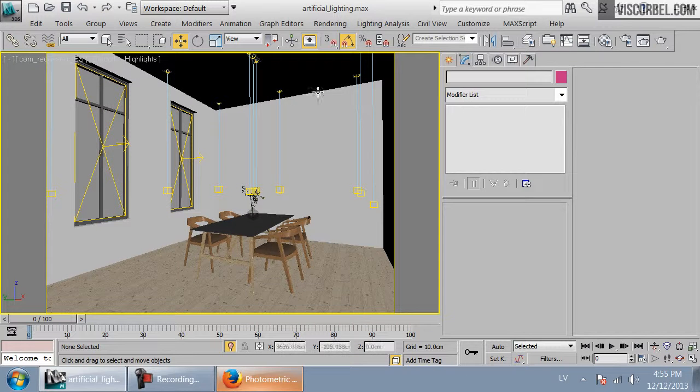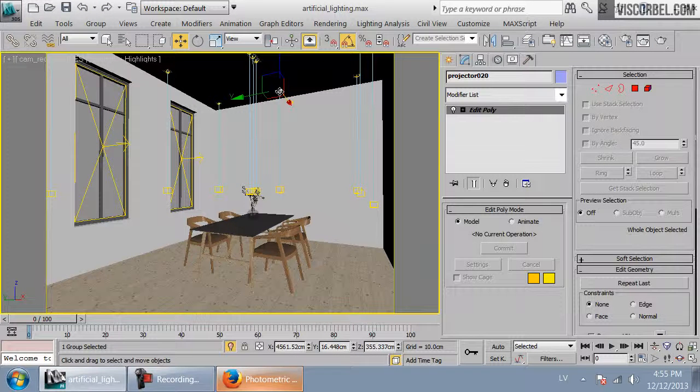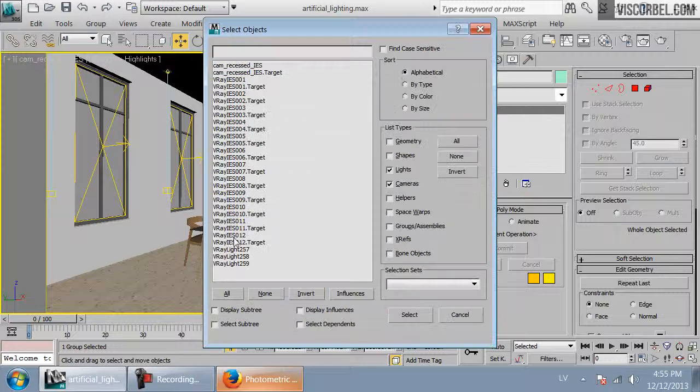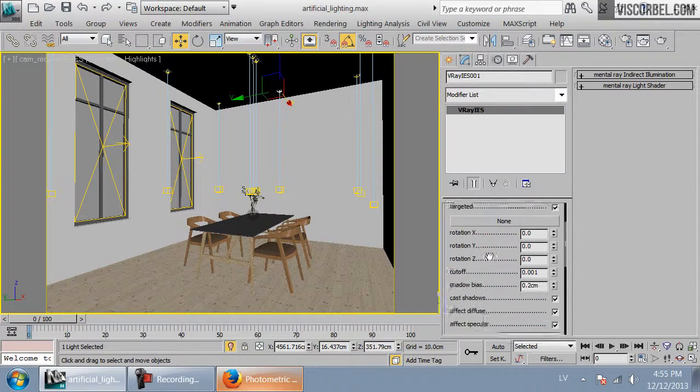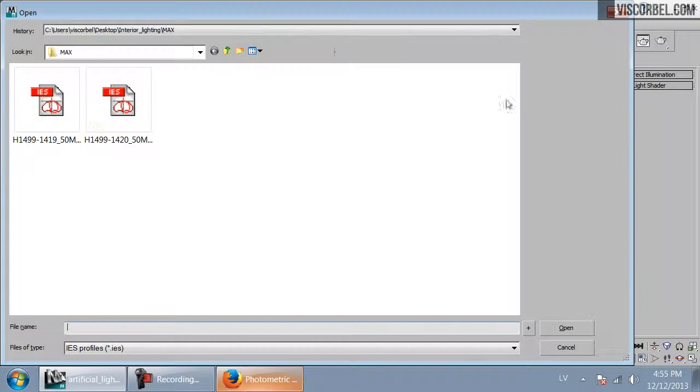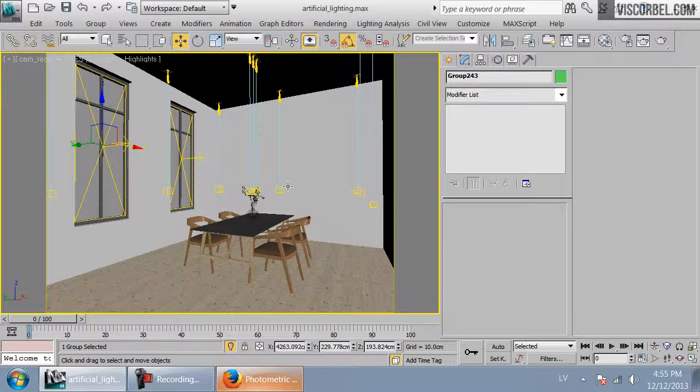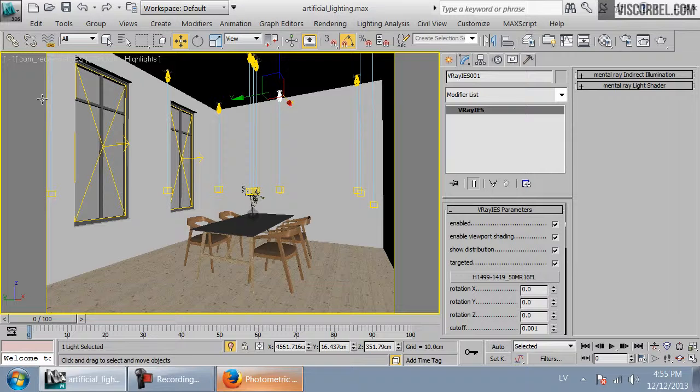So now let's select one of those lights, and let's assign an IES profile to it. Just click this button here and choose one of the lights. Let's try this one.